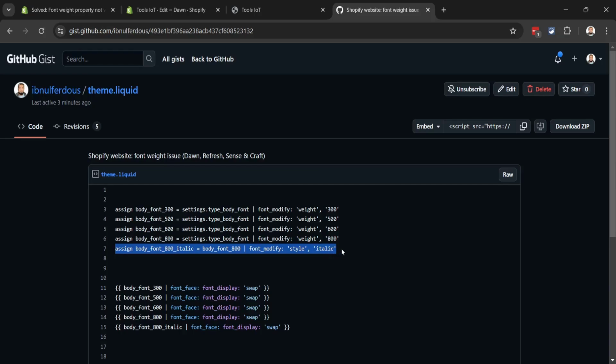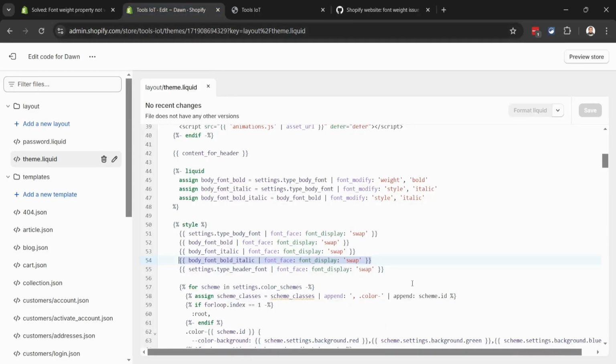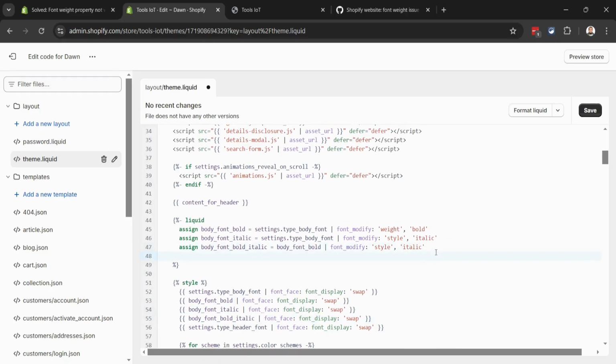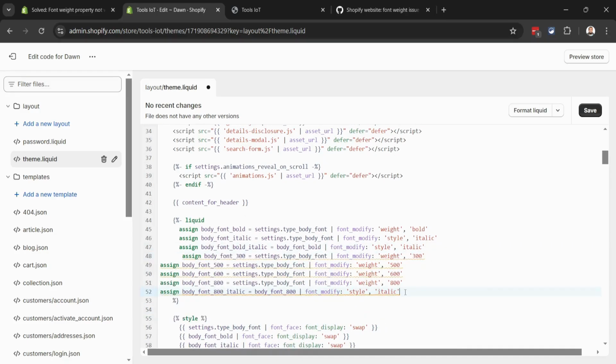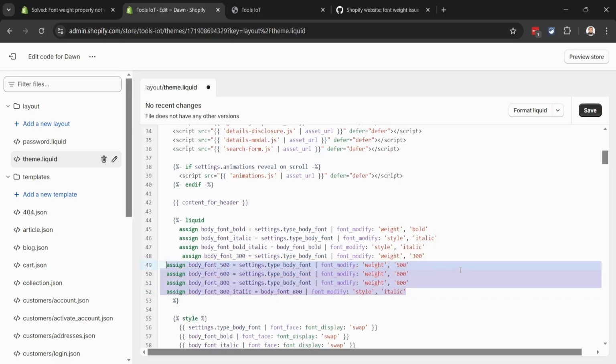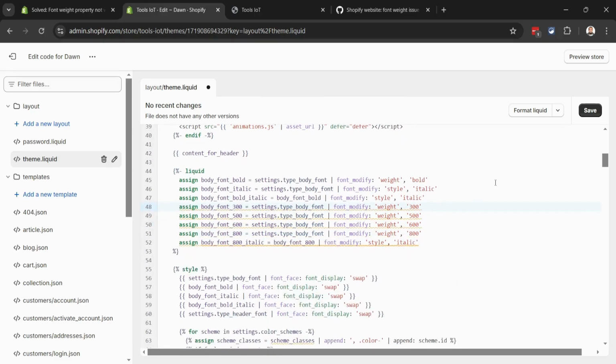So I will copy this part and then get back to my website dashboard, and here in the theme.liquid file I will paste my code in this place. Let's format it properly, and now I will save it.